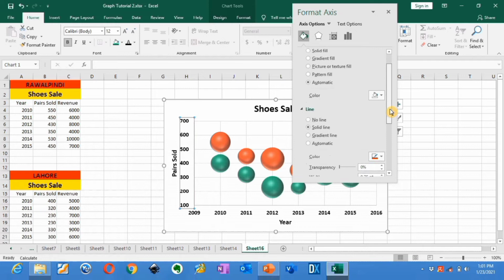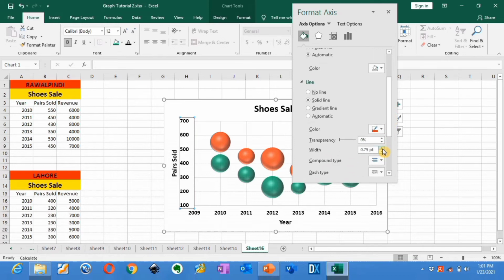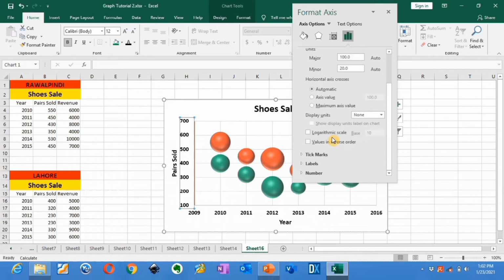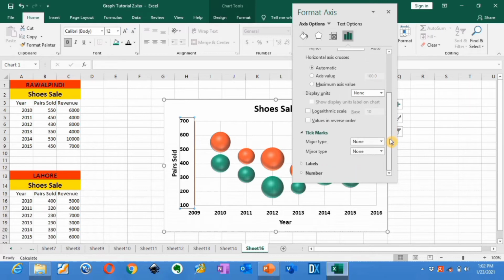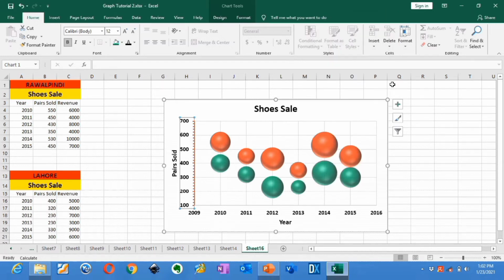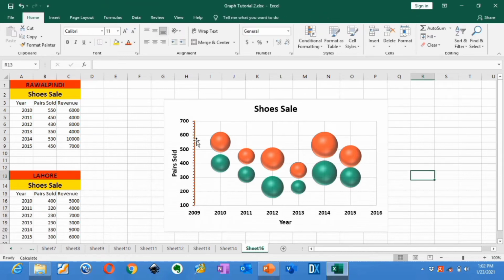You can change its width by using this option. I have selected 1.5. Now go to this series option, and in tick marks you can select tick marks outside. Now you can see here that the solid line is inserted. You can follow similar steps for this axis. I will not repeat it again.